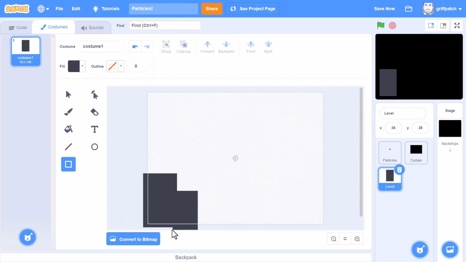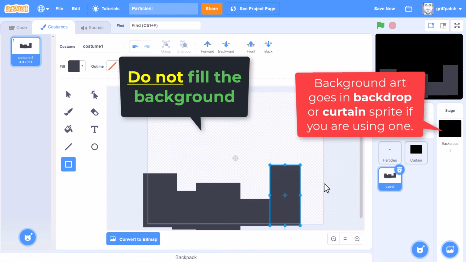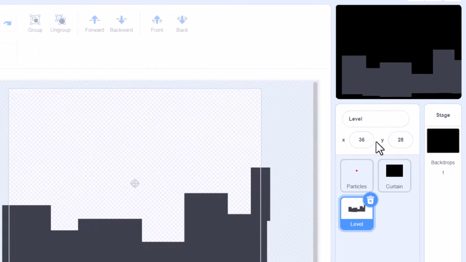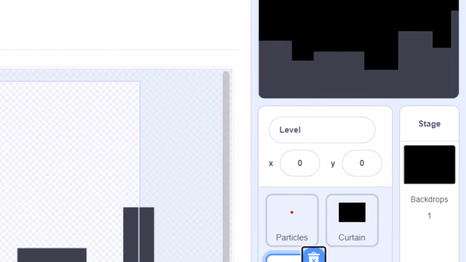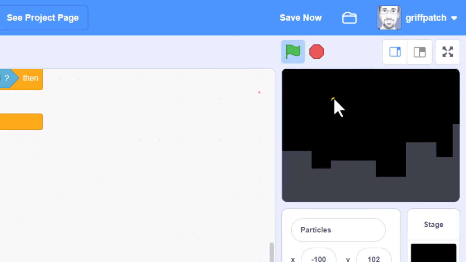Oh yeah, make sure not to fill the background of this level sprite with any colour. Yes, leave it transparent. Any actual backdrop artwork can remain in the actual backdrop costume behind everything else. Okay, position the level sprite at 0, 0 to ensure it's correctly centered on the stage, and then marvel at our project's beauty. Pretty good.